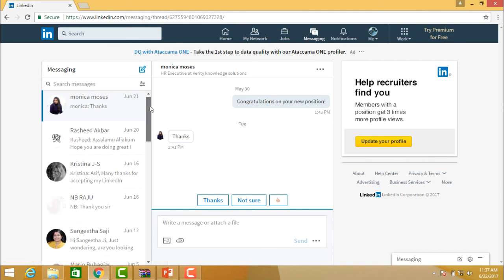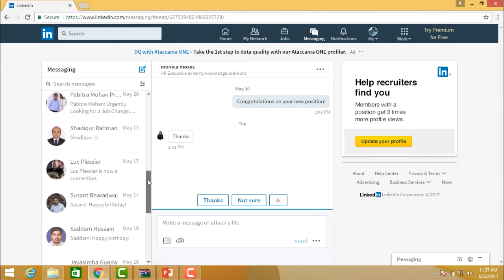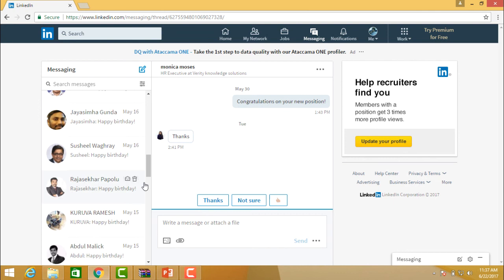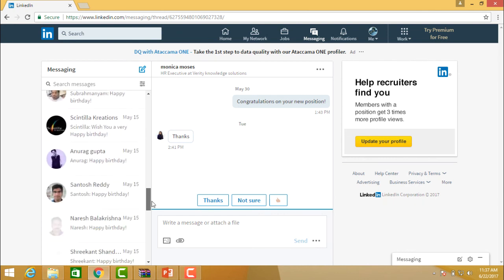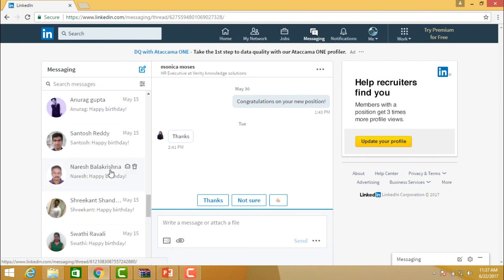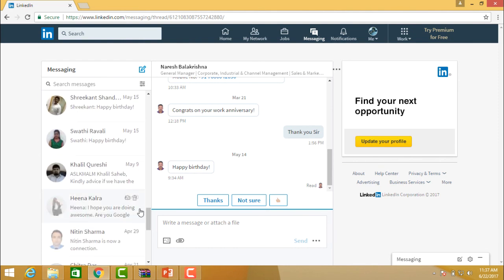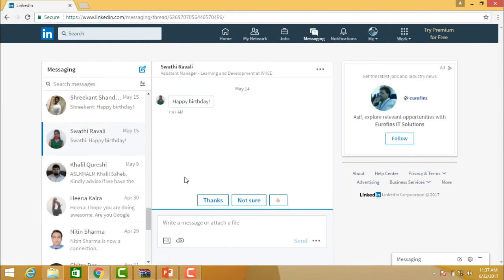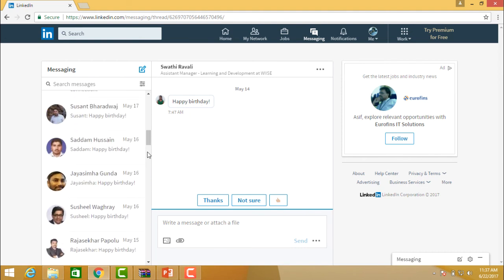All the messages displayed here are the messages that people have sent you, or that you may have replied to. All the users are available here and the messages are available here. These complete messages will be displayed here. You can reply to them within LinkedIn by interacting and communicating with them in the messages.